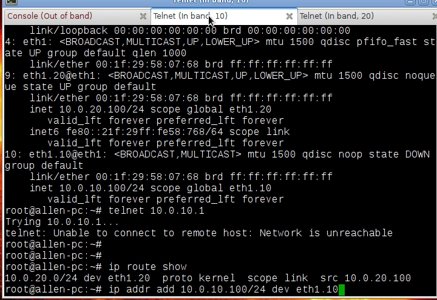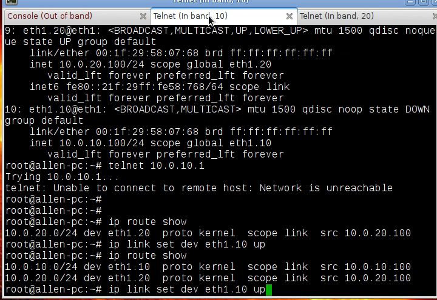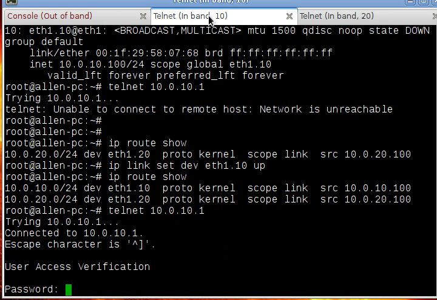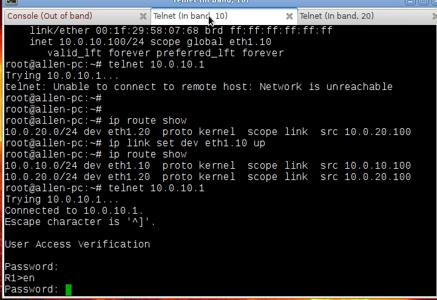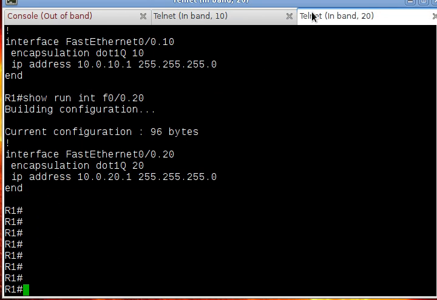I appear to have added the IP address to the wrong thing. Oh, I forgot to bring up the new subinterface. There we go. That is the end of this demonstration.